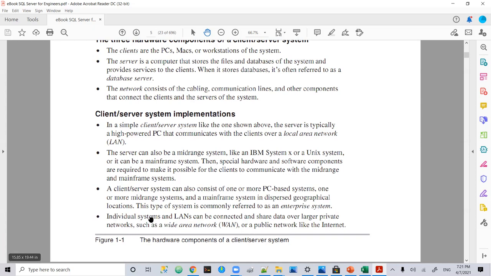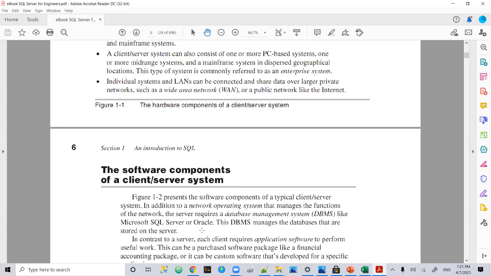It's for the bigger organizations like Deloitte, Northrop, and all of that. They are enterprise. So individual system LANs can be connected and share data over a large private network, such as a WAN, or a public network like the internet. We call it a wide area network. So the software components of a client and server system.